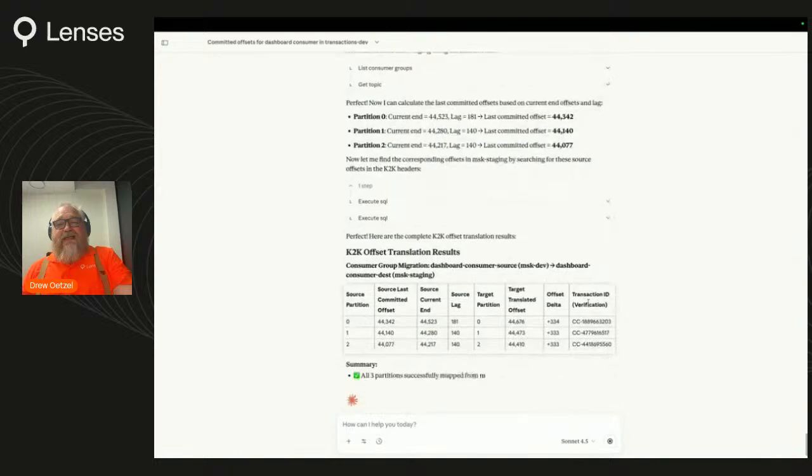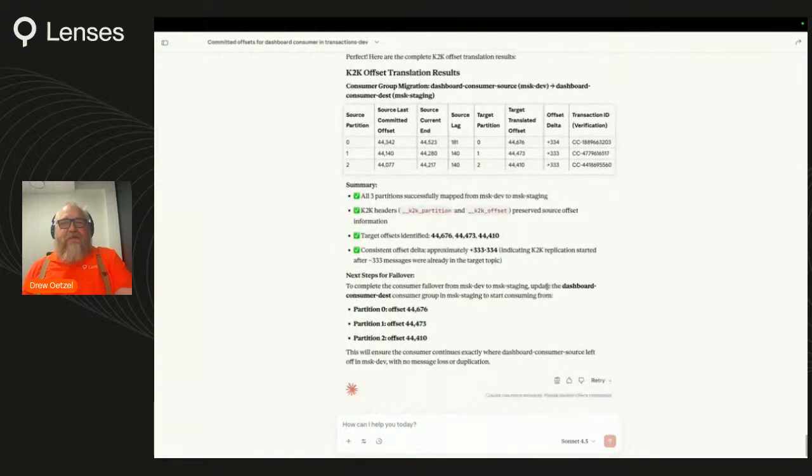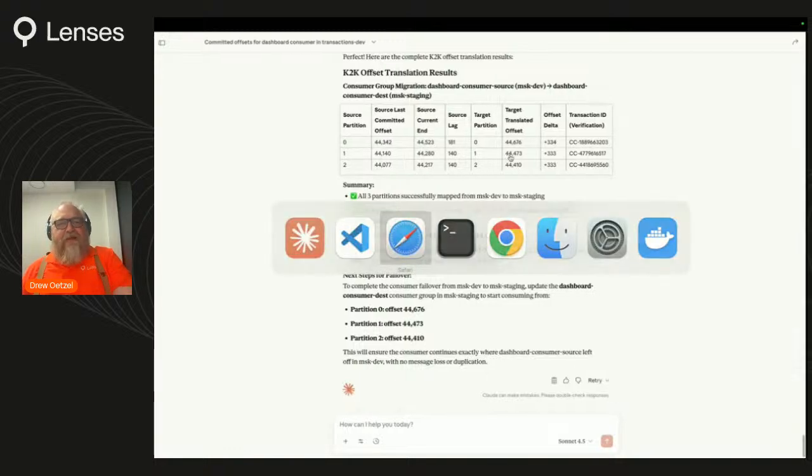Very quickly, like I said, this took me 2 minutes to write up the prompt, and it took Claude probably a minute to run this whole thing. So now I've got my source, I've got my targeted translated offset, so I can actually come in here and reset my destination consumer group with the correct offset. So I'm not reprocessing data. I don't have duplicate transactions, all the things that could possibly go wrong by just randomly starting up consumers on our destination cluster.